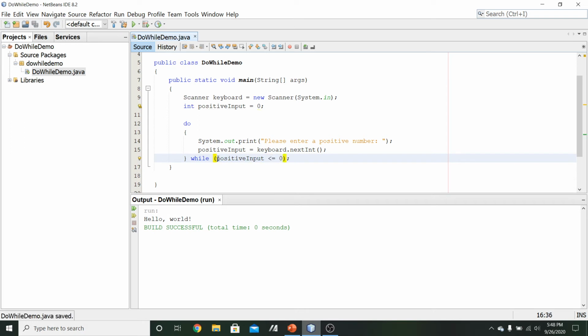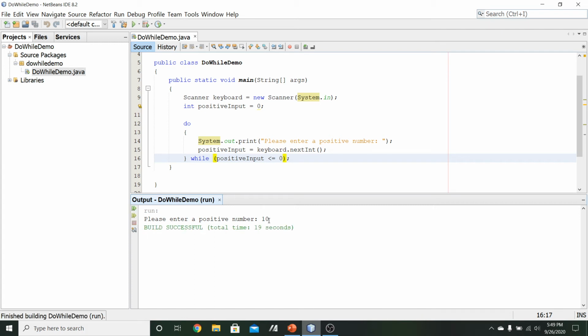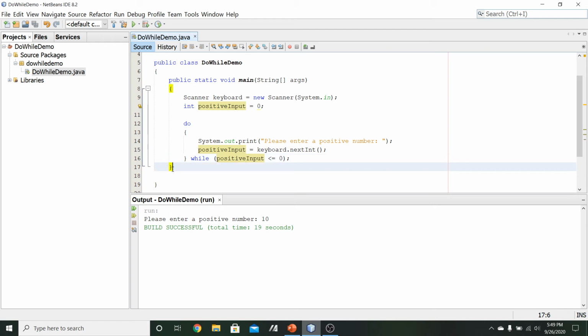So go ahead and save that. And so now, if I run this program, this request that I'm seeing here is going to be the first time that this line is being executed. So that is the one time that this line executes before we have ever even checked this condition. So if I put in a positive number, we just do 10 again, like I did with the previous example, and I push enter, then it's just going to come to line 15, assign that value to it. So now positiveInput has the value 10 in it. Then we'll check our condition. We'll see that 10 is not less than or equal to 0. So this is false, meaning that we are done with this do while loop, and we can just move on to the rest of our program. In this case, we're just going to terminate.